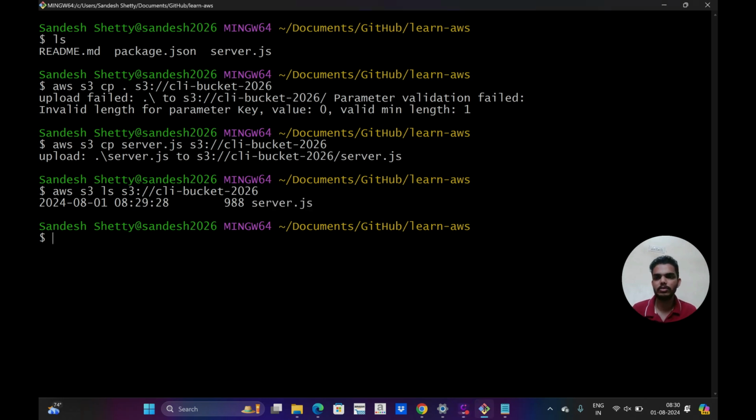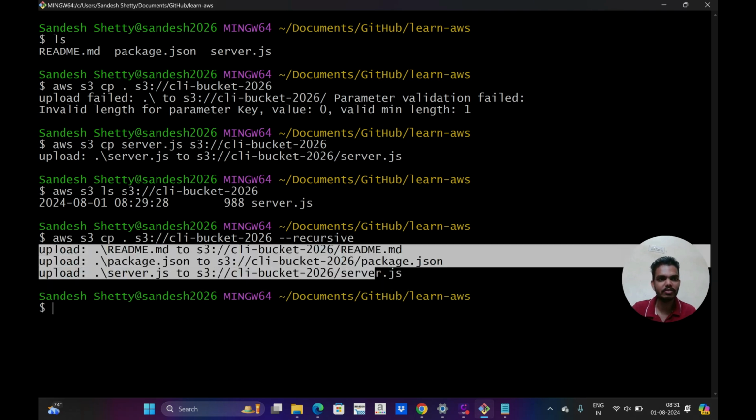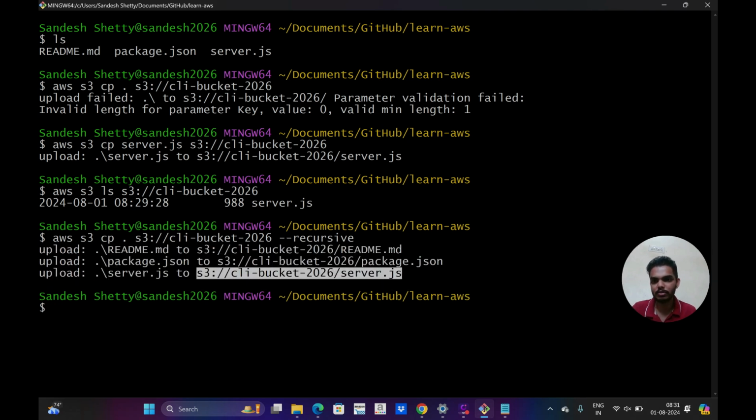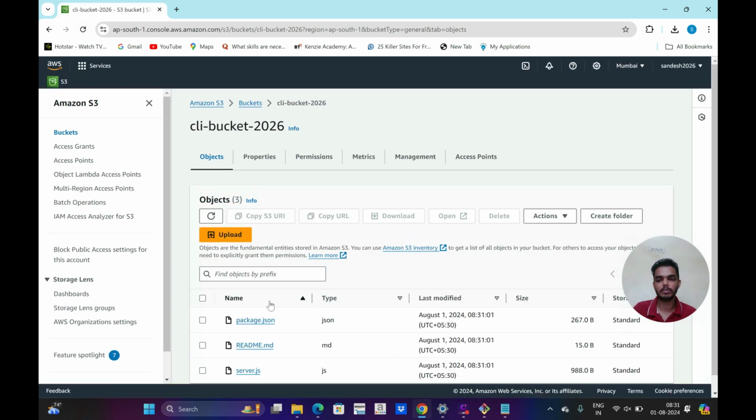And we have another command also, like aws s3 cp, and all this command. Instead of server.js, I can give a dot for all the files, and I have the option called recursive. So it should upload all the files. So here you can see it uploaded all the files now. Earlier it failed, but now if I use recursive, it will upload all the files. So if I refresh this now, all the files should be uploaded.